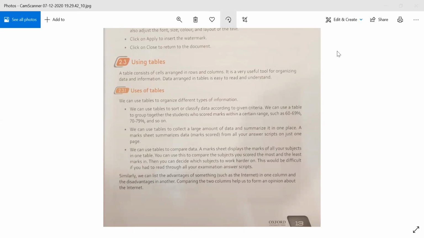Students, in the previous class, we learned how to add watermarks in our presentation or in any document. Now we are going to learn how to use tables, what the uses of tables are, why we use them, and how we can add tables to the document. So let's start. Open page number 13 of the book, everyone.